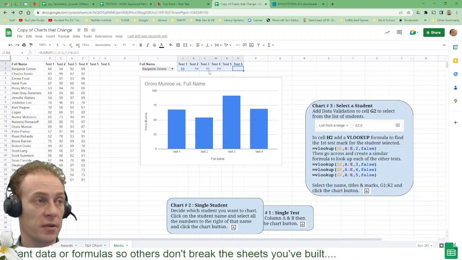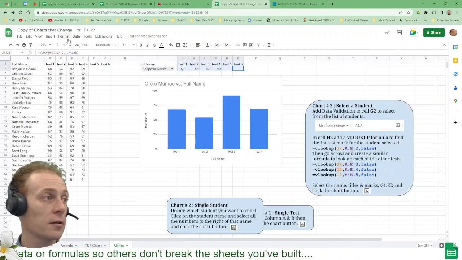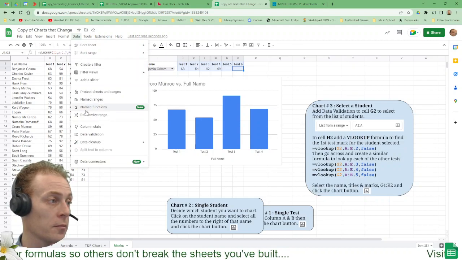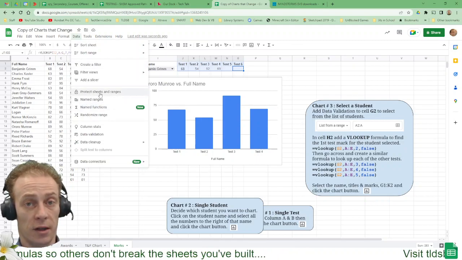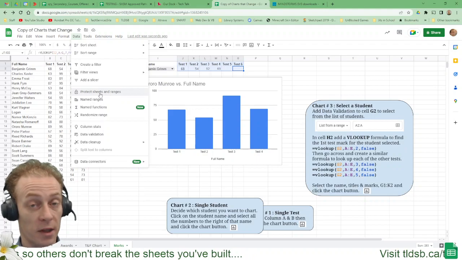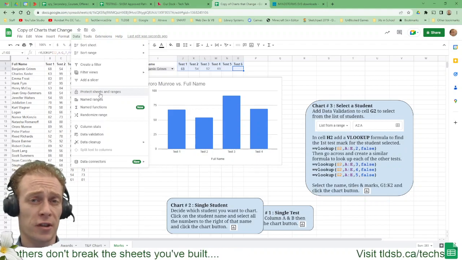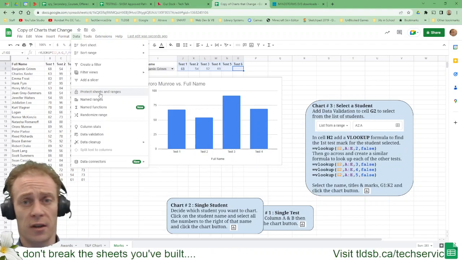So let me just get rid of that and we'll pretend. I can either go to the data tab and say protect sheets and ranges, and that will pop up that same panel that I just closed, but it will select all the cells that I already have grabbed because it understands what I'm trying to do.